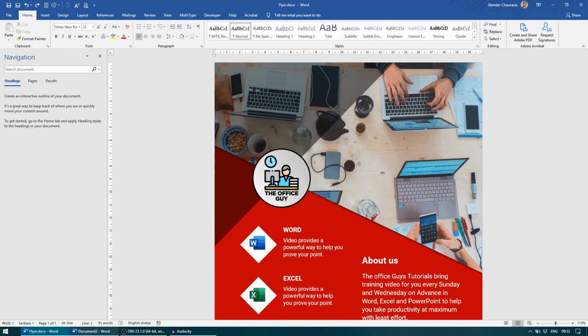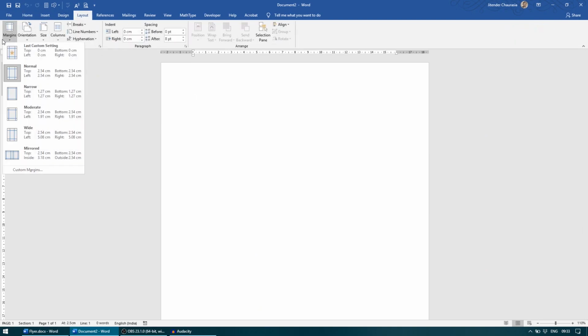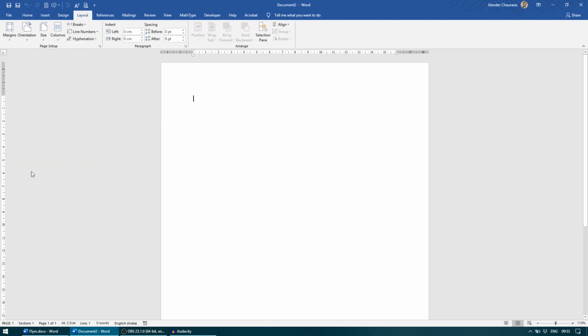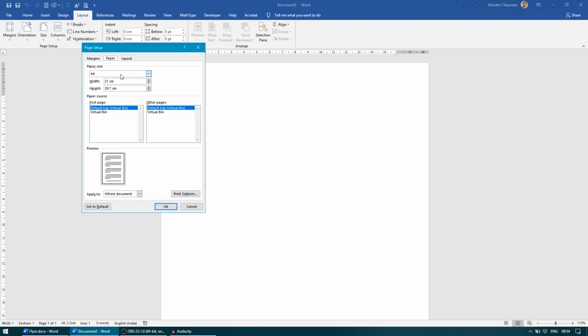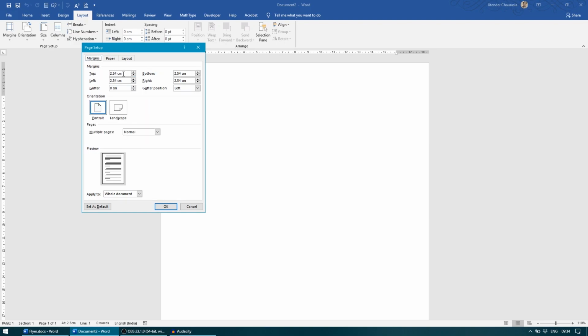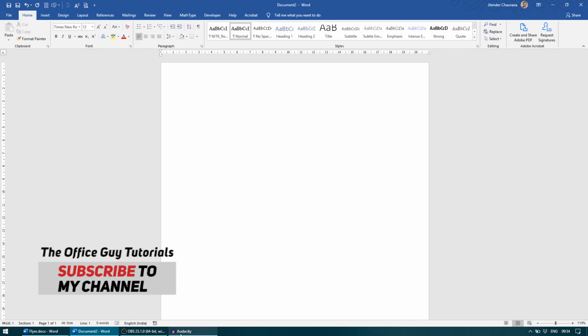In order to make this, first we need to set up something in the document. So we'll go to Layout first, then Margins, and then Custom Margins. First, make sure your paper size is the relevant size. For now I'm taking A4 size paper, and we'll go to Margins and set all the margins to 0. We'll press OK.